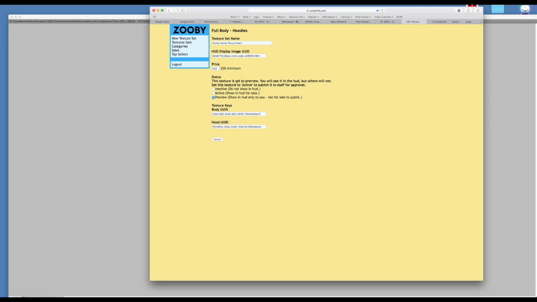Now it says this texture is set to preview. You will see it in the HUD, but others will not. Set this texture to active to submit it to staff for approval. So approval, what does that mean? That means that our staff has to approve your textures. This is really important because if we don't, other people may steal all your textures and start selling them, and all your hard work will go to waste. If there's some sort of approval process, we can stop that, or we can remove their textures if they're stealing from you.